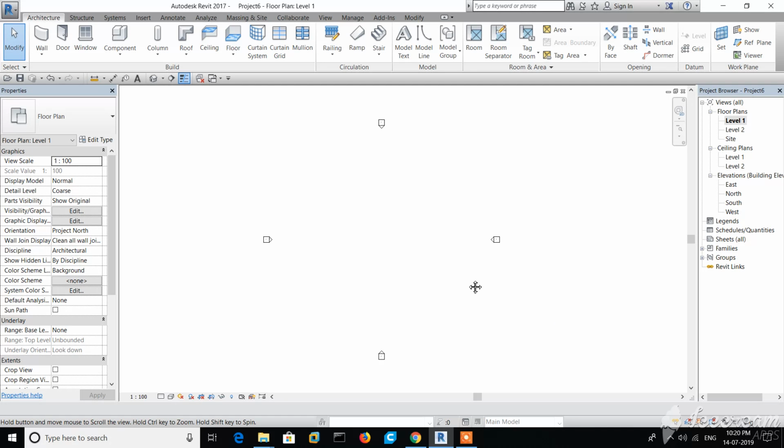Hello everyone, this is the third video of Revit architecture. In this video we are going to learn how to create levels and modify them, and how to create grids and modify them. Here you can see level 1 and level 2 and here you can see elevation.